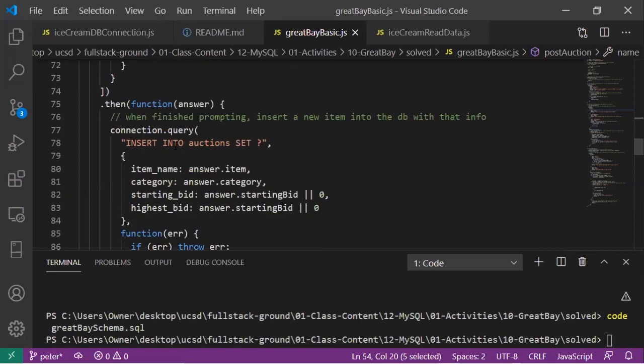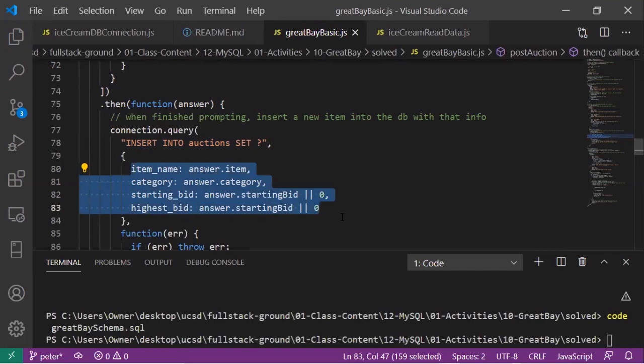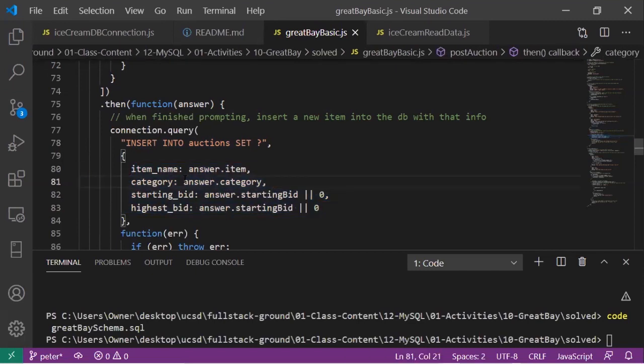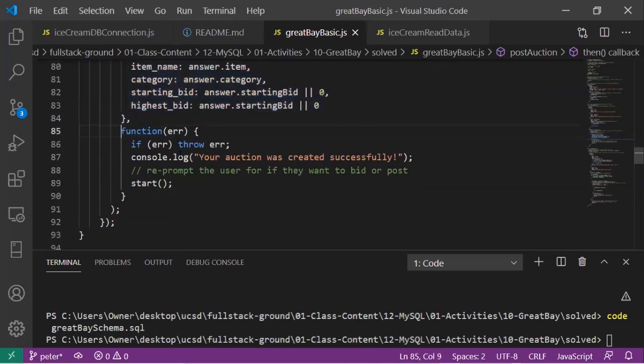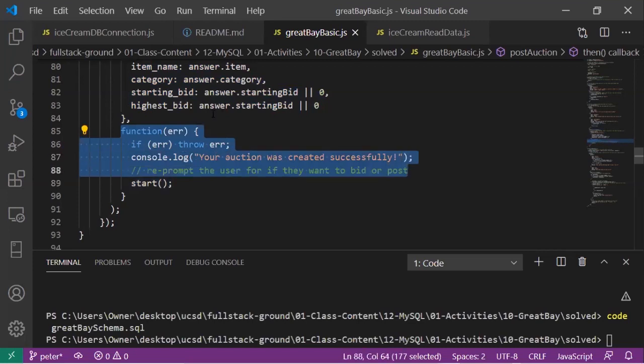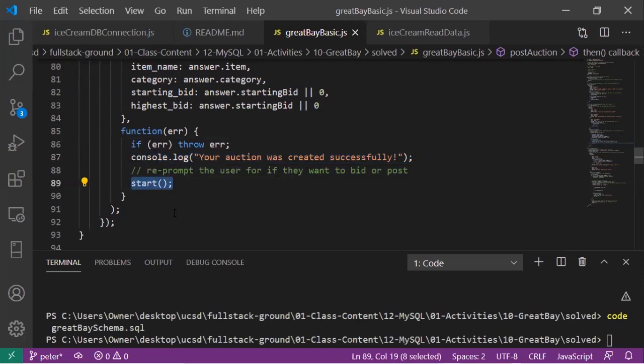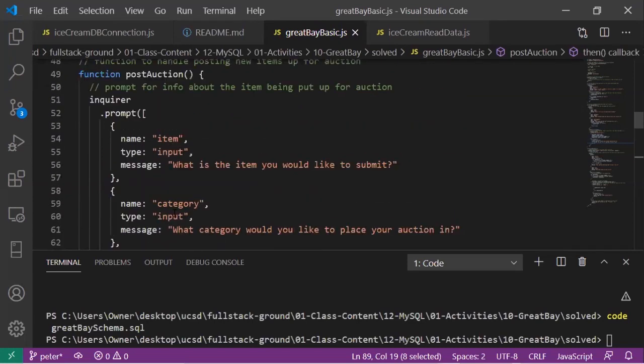So let's see here. Okay, here we go. So inserting into, and we insert all this stuff, right? And the only thing that really has to do with our Inquirer code that was above is this stuff. That's Inquirer. This is the stuff that we got from Inquirer. Other than that, the rest of this is all the new MySQL code that we studied today. This is another piece that's basically copy paste stuff. If error, throw error, console log whatever you want. That's not copy paste. And then we run the start method again. So let's go look at the start method.